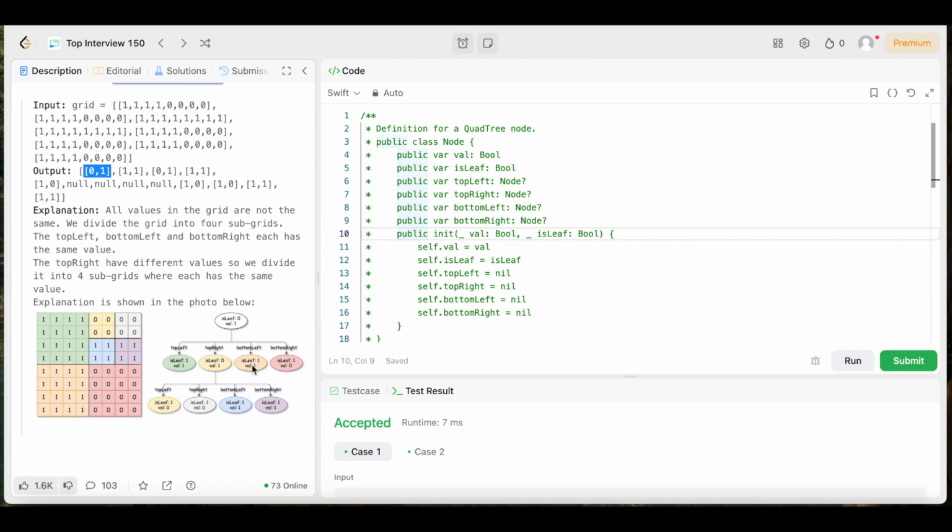Bottom left is a leaf node because it has all ones, so we don't have to break it down any further. And same for bottom right, it's a leaf node because it's all zeros, and we don't have to break it down any further. We had to break the top right down further because the top right was not all of the same numbers. If it was, then we wouldn't have to break it down any further.